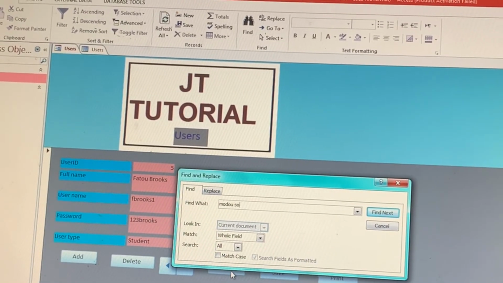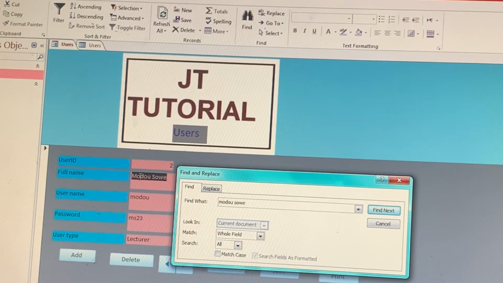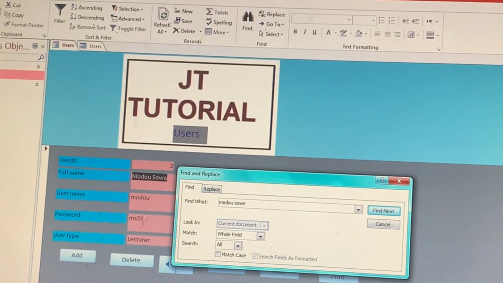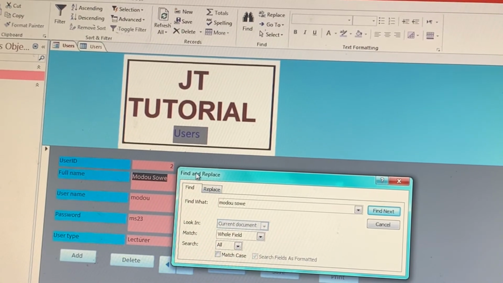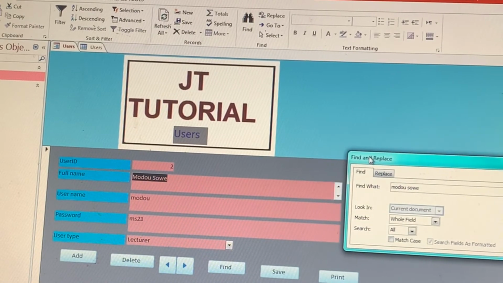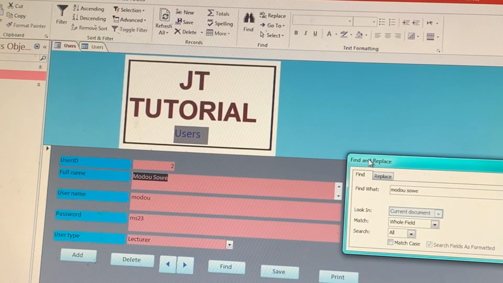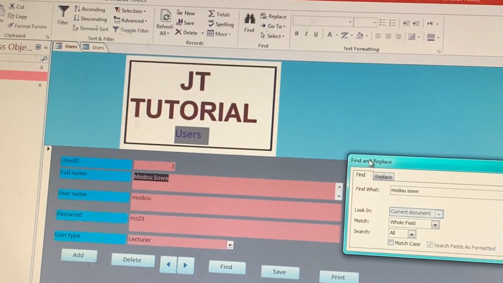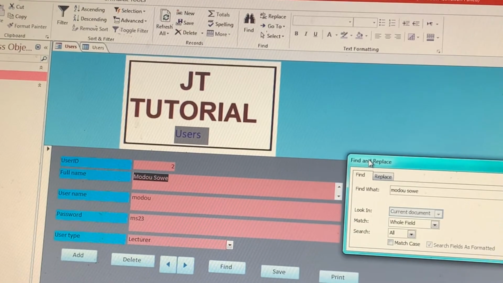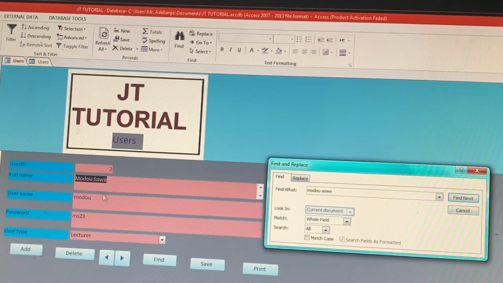So now click on find next, and as you can see, it has displayed module cell here. So no matter how plenty your records are, maybe you have 500 people and you're looking for one person, you can just use this find button to find using the name or whatever field you want to use here, or using the ID.